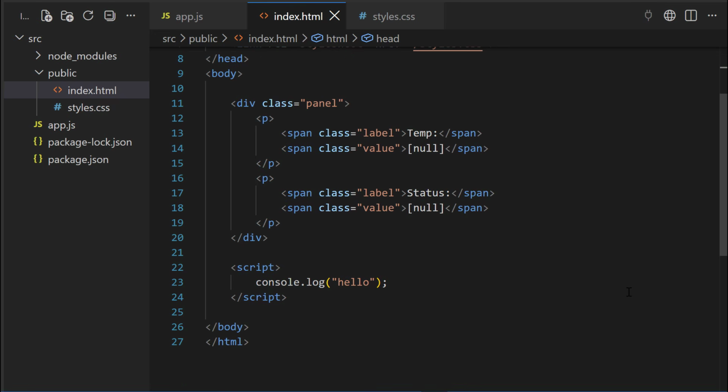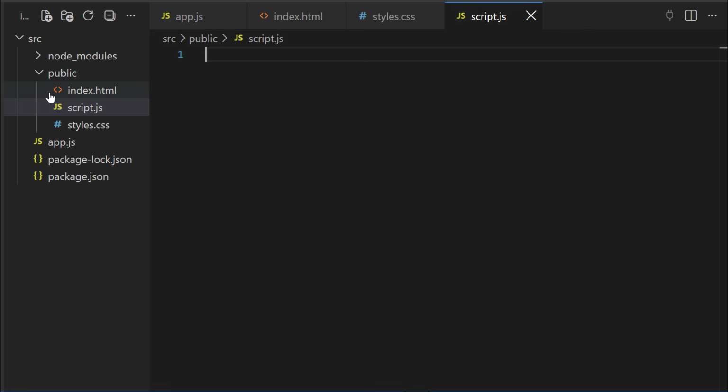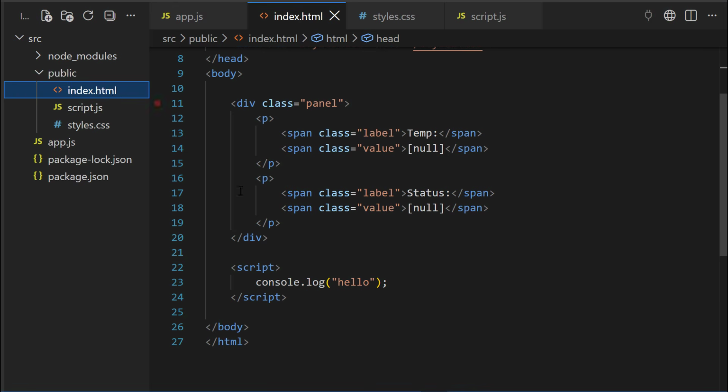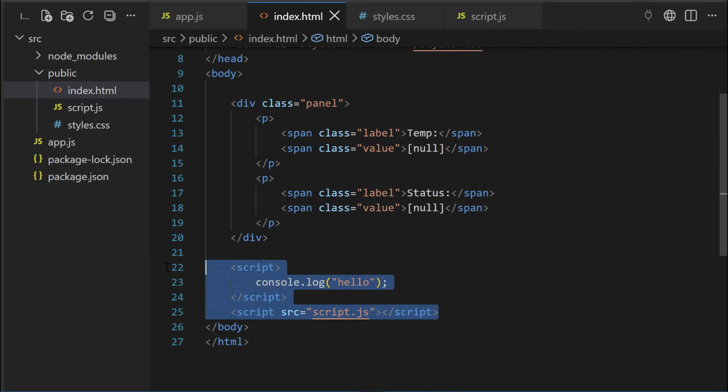Another way to run JavaScript in HTML is to create a file and then use a script tag referring to that URL. We're also running this. Script.js is in the public folder. So when we reference it here and go to our browser and run, you see that we are also running this. So let me clear this out.